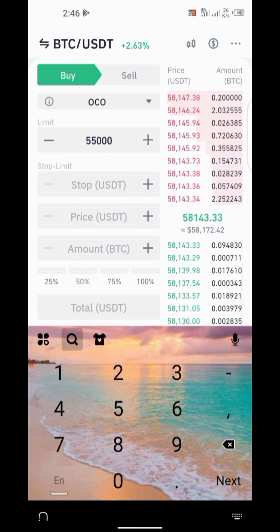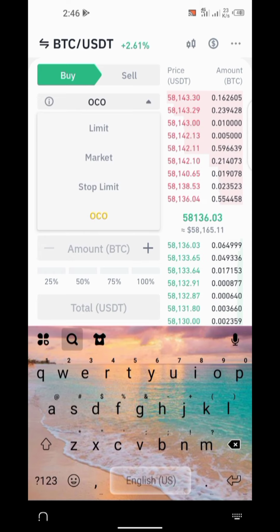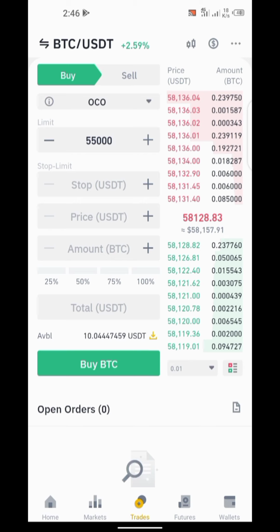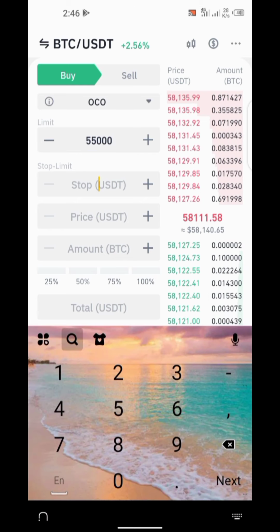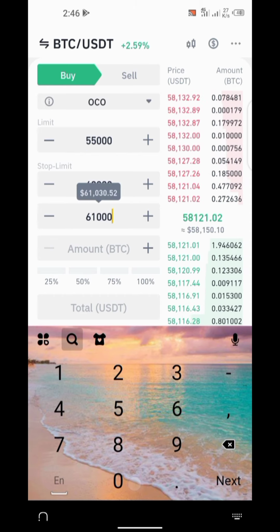And now this side is similar to what we had in the stop limit order here. You place this one at 60,000 like we did the other time, and then the price at which you are buying is 61,000.